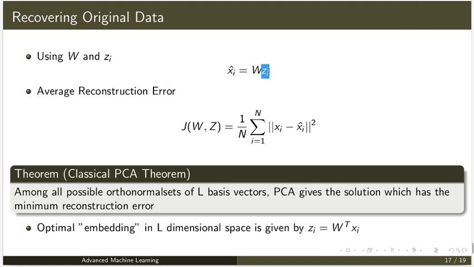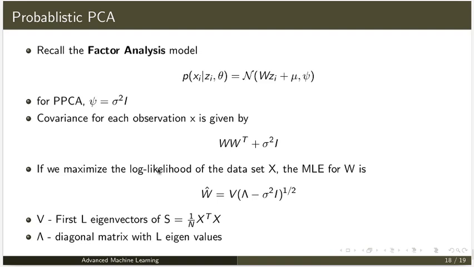You have that z_i, and from that you multiply it with W, that is your eigenvector. Then you get your new x_i, and the average reconstruction error can be calculated. And from the classical PCA theorem, you can always say that PCA is going to give you the minimum reconstruction error.